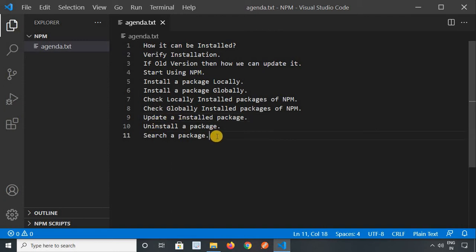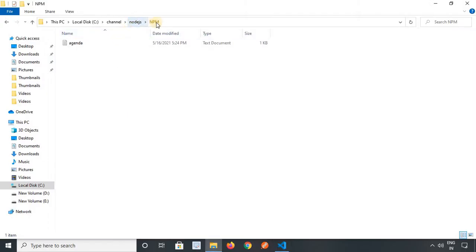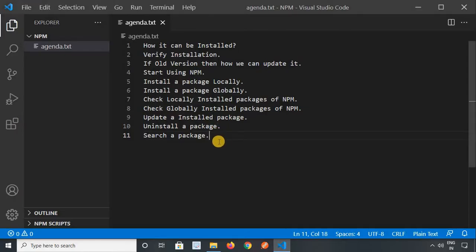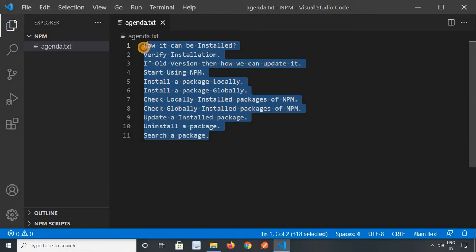So it's a very interesting video, guys. You will cover all the things. You will get answers to all the queries about NPM. So let's start, guys. I have just created a blank folder, NPM, and I have created an agenda.txt here. I have just shown you what contents it has.